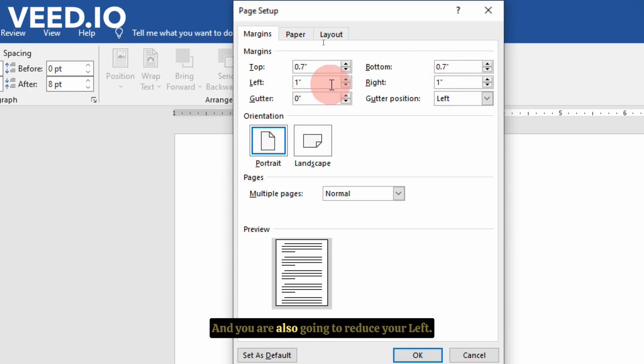and you are also going to reduce your left. Maybe you like it to be 0.5 only, and that would also be the same for your right. Now, as soon as you're done, you just click OK.